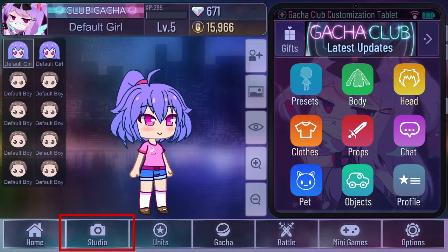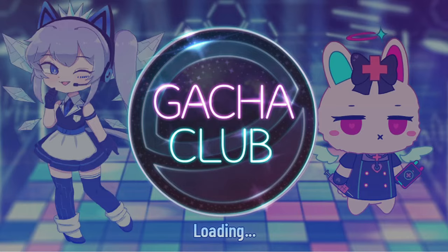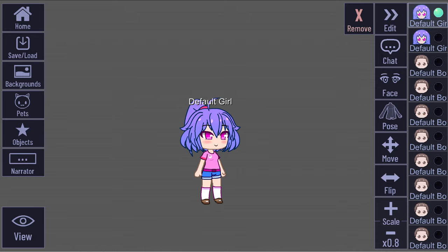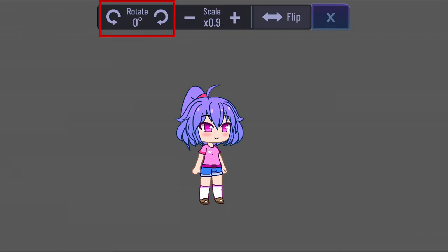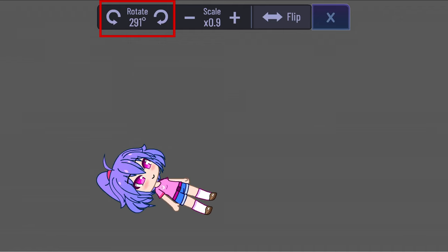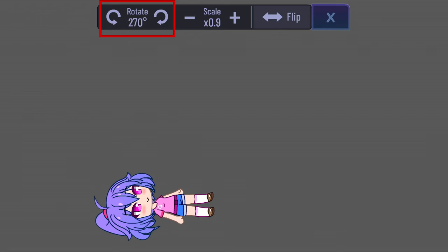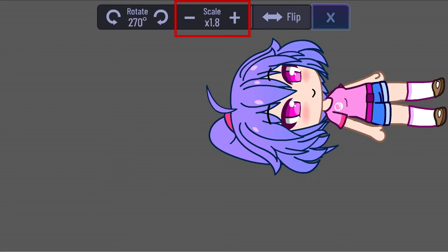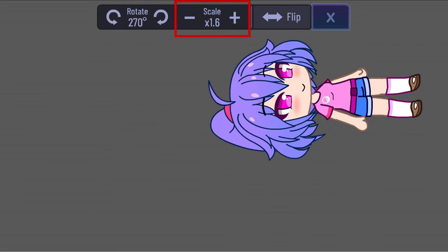Head over to the studio mode and put up your OC. Next, you're going to have to rotate it to 270 degrees. We're doing this because we're going to occupy the whole space of the studio. When doing this, you might want to move your OC to the very edge. Then you're going to use the scale and increase it as much as you can.